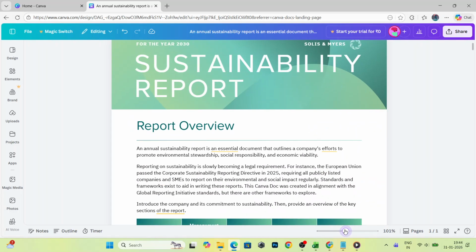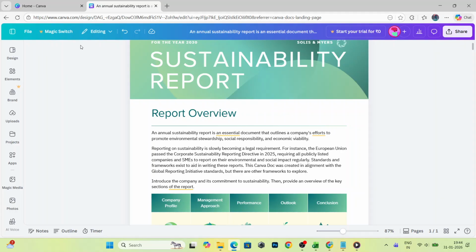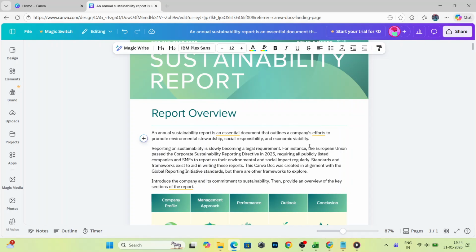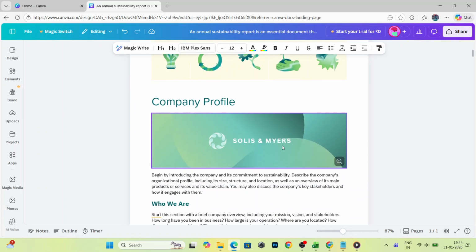Start by opening your design in a Canva doc. Make sure you are in the document editor view, where you can type and format text, not just arranging graphics. Give the page a second to fully load so all menu options are available.